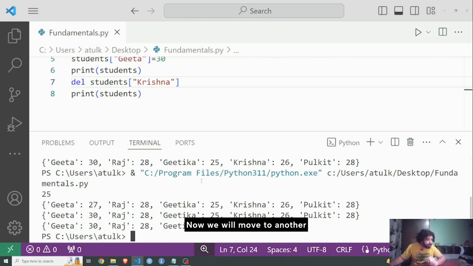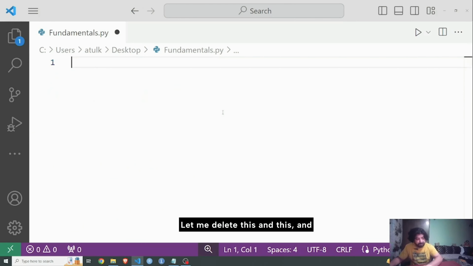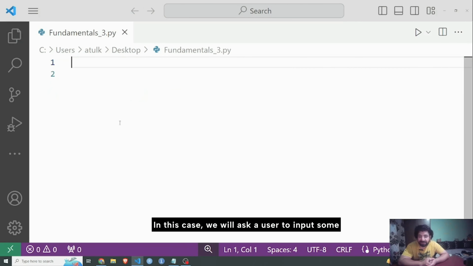Now we will move to another interesting case study of using dictionary. Let me delete this and this, and let us start with the case. In this case, we will ask a user to input some string, and we will present in the form of output how many times each character has been used in that string.